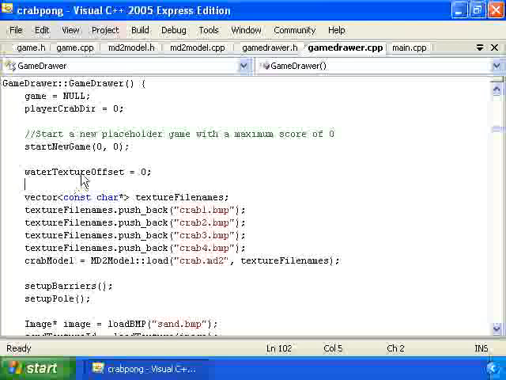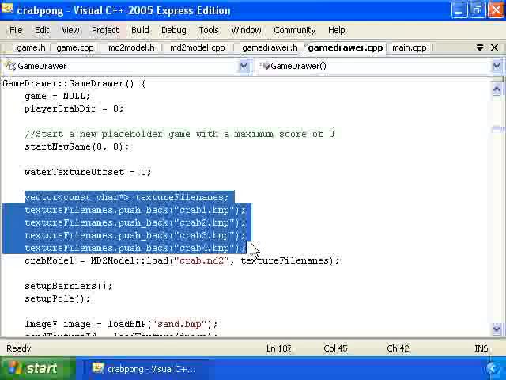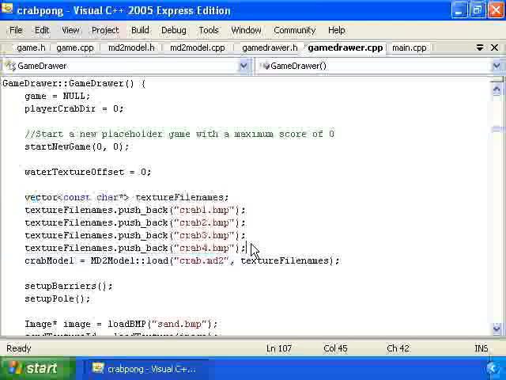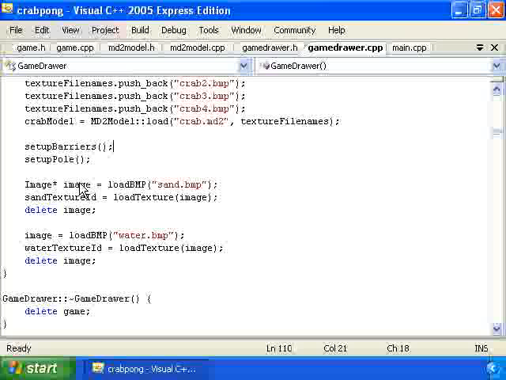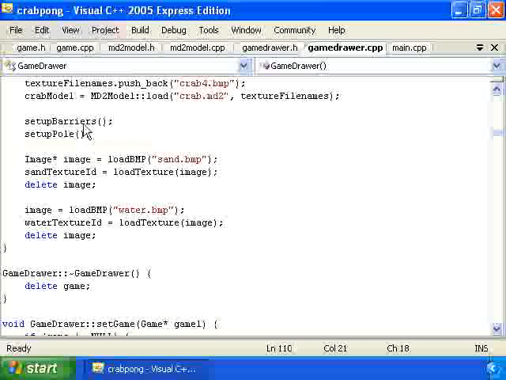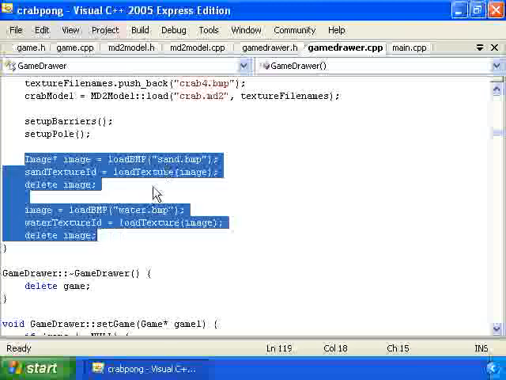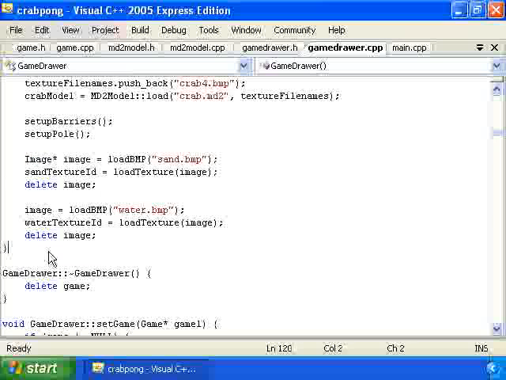Then you have the distance that the water has traveled, and now we're going to set up a vector storing the file names for the different textures that we're going to use for the crabs, and then we'll call md2model load to load in the crab model. Then we're going to call setup barriers and setup pole to set up the display list for the barriers and the display list for the pole. And then we'll load in the sand and water images and store their texture IDs into the sand texture ID and water texture ID fields. Then we have the destructor for the GameDrawer class, which just deletes the game.